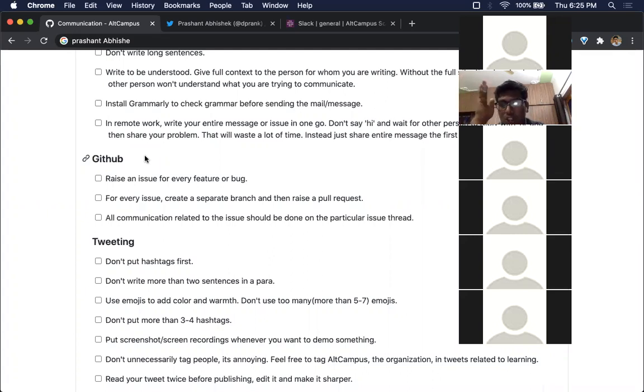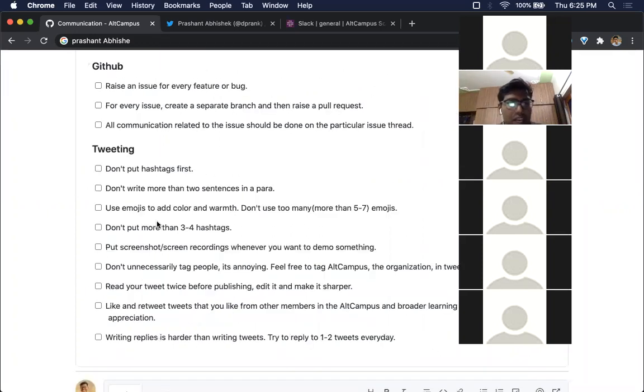Okay, for each feature or bug, you create an issue, and for each issue you create a branch, and then you work on the branch, and then you submit a pull request to the parent branch, and then either merge happens or rebase happens, and then it's merged. And all the communication or discussion related to that particular issue happens in the thread of that particular issue. Okay, so far so good.